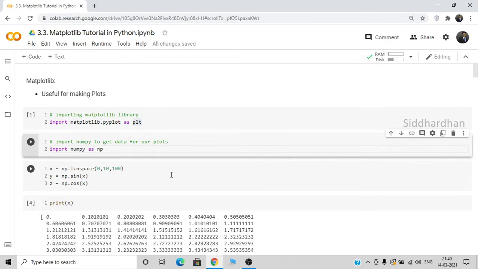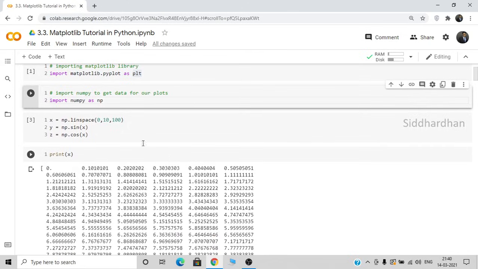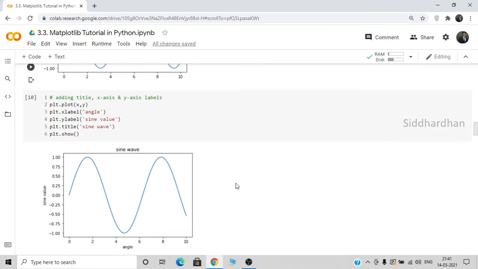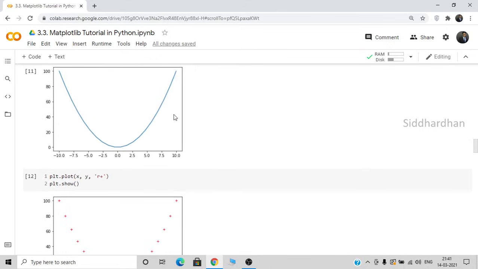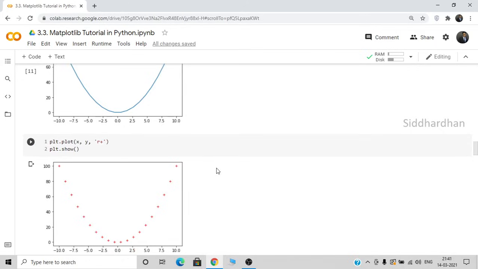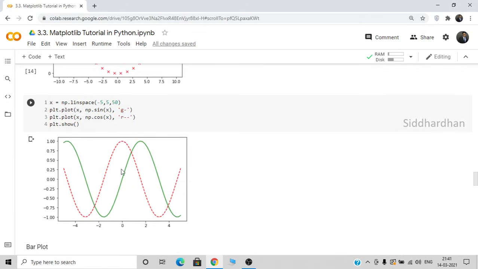While we are working in data science and machine learning projects, we will plot the data in our data set. Then using the linspace function, we got 100 values between 0 and 10, and we found the sine value and cos value of them. Then we plotted the sine wave and cosine wave using plt.plot. We also saw how we can give x label, y label and title for our plots, how we can build a parabola curve, how we can plot graphs with different symbols and different colors, and how we can plot multiple graphs in a single place.